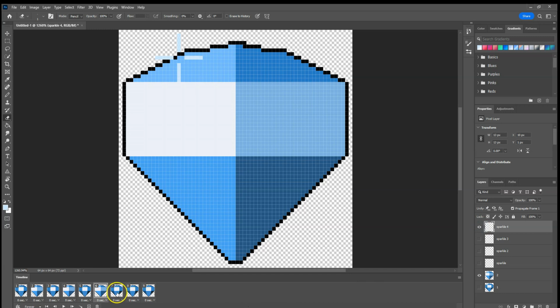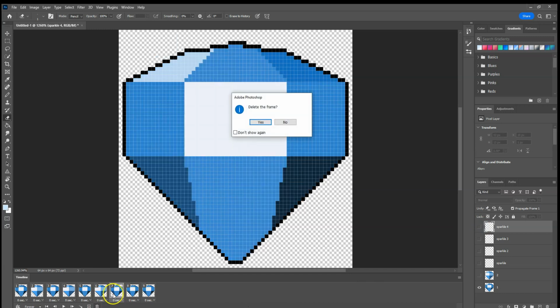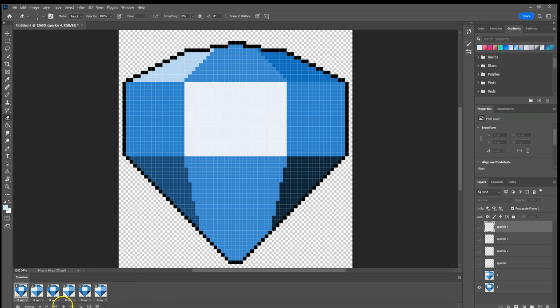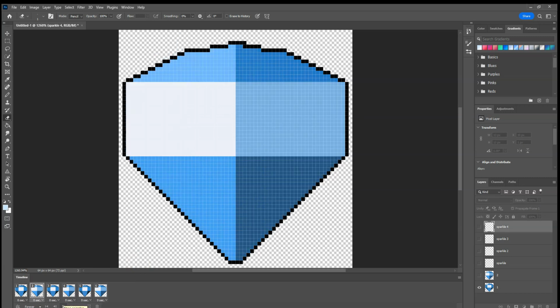Now, of course, we have some extra frames here. So let's just go ahead and delete those frames. No big deal. And then we'll just test this out and see how it looks with these 6 frames of animation we have here. And if you notice, it's going really fast here.